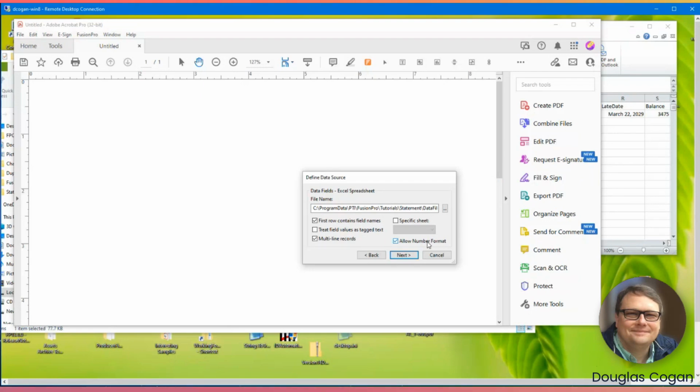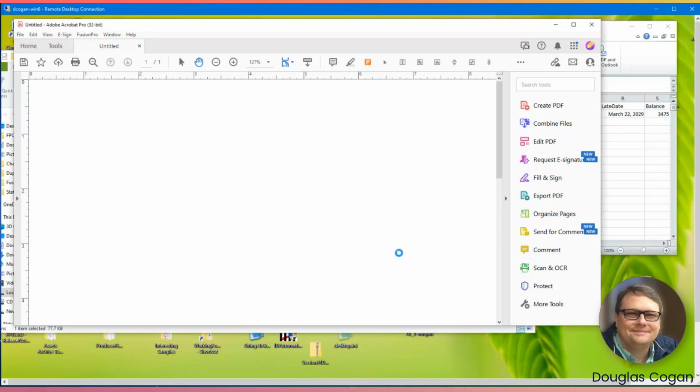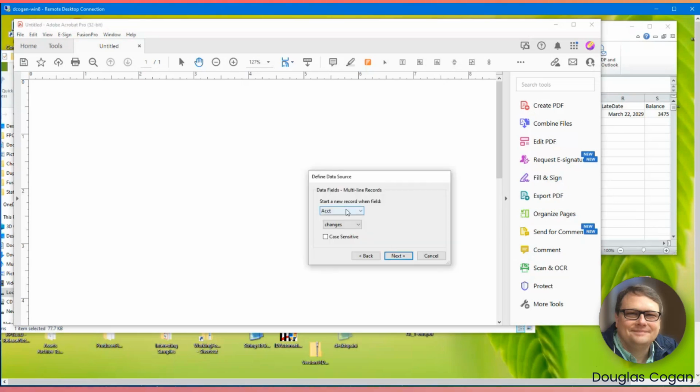And by the way, this allow number format, that is that thing I talked about where I will honor the settings in Excel that say this is how the number or the date is to appear. And if I uncheck that, it'll be the raw data from Excel. And if I check it, it'll come out in the format that is specified in Excel. And it's on by default for all new jobs and off by default for older jobs, but you can turn it on if you want. I'm going to turn on multi-line records here.